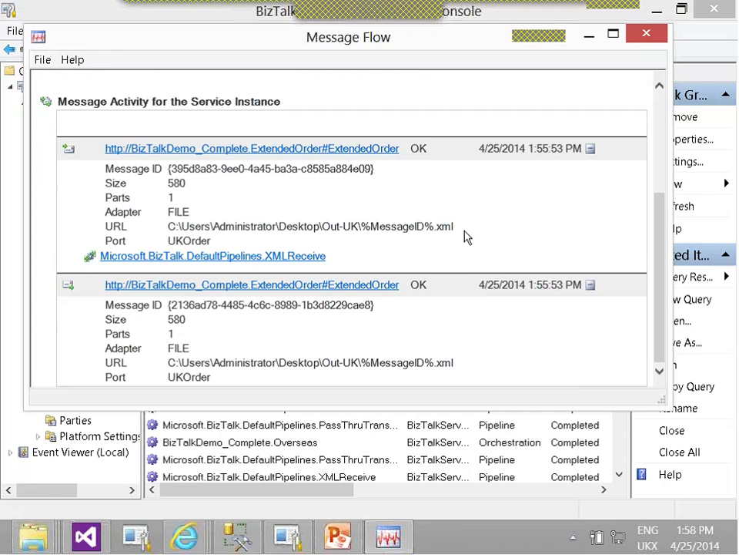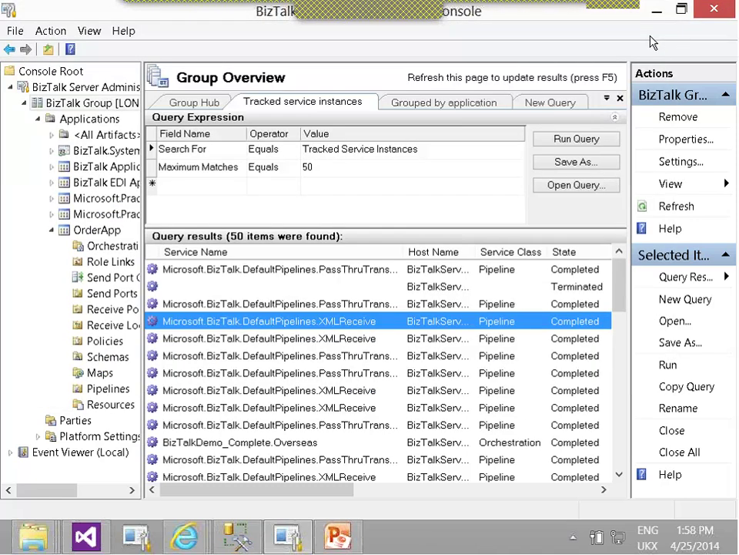So I have integrated tools where I can, from the console, follow a message through from the moment it starts to the moment it ends without having to dig into 27 different systems to work out where the message actually went or why it didn't come out where I was expecting it to come out.